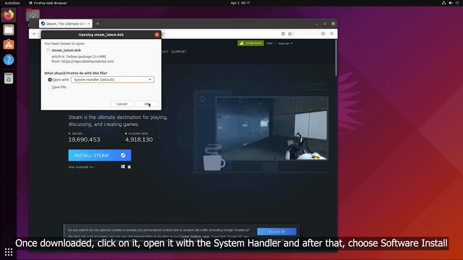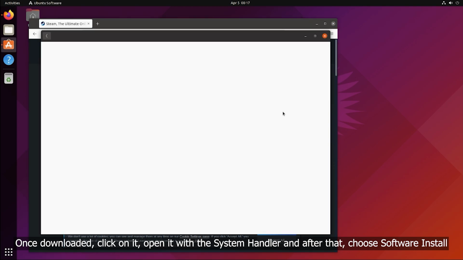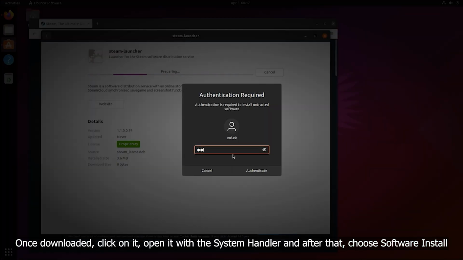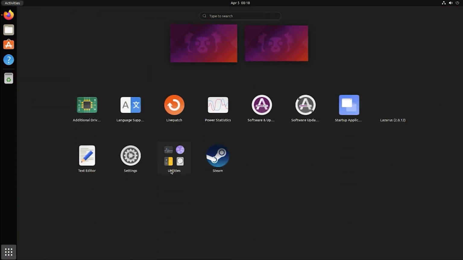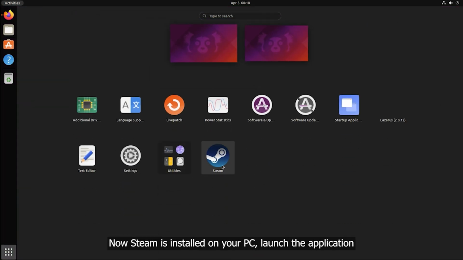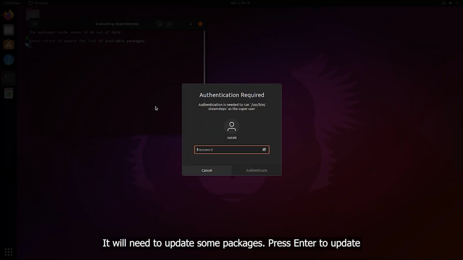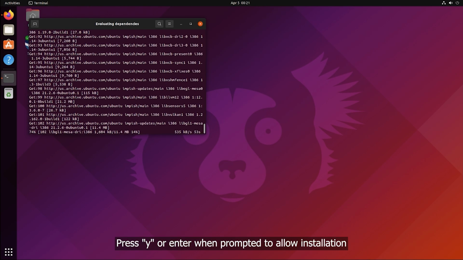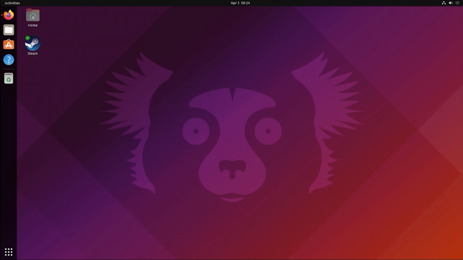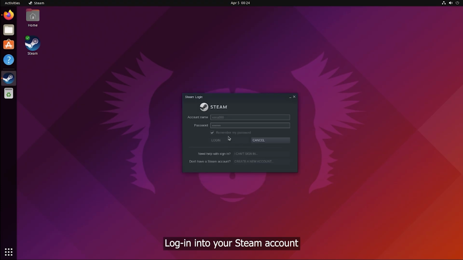Once downloaded, click on it, open it with the system handler, and after that, choose Software Install, click on Install. Now Steam is installed on your PC, launch the application. It will need to update some packages. Press Enter to update. Press Y or Enter when prompted to allow installation. Log in into your Steam account.